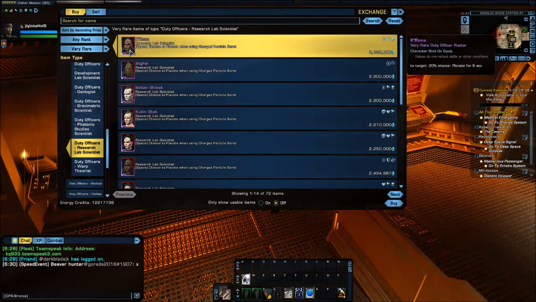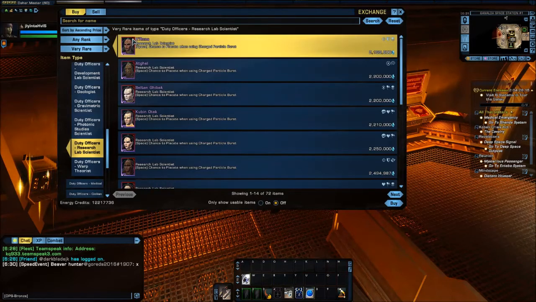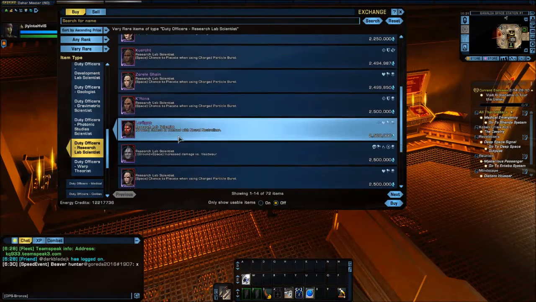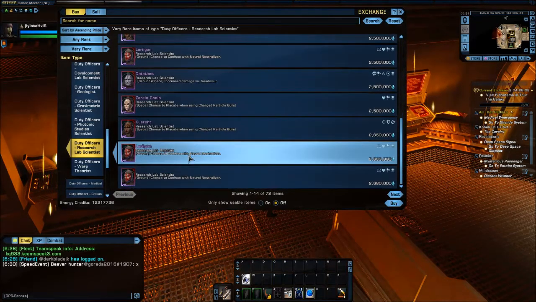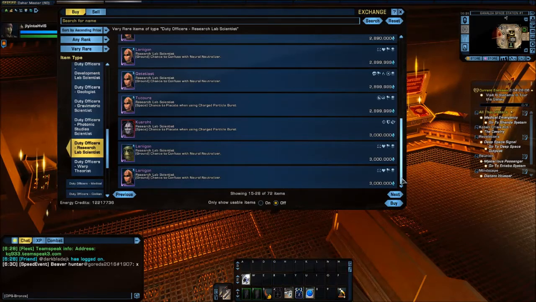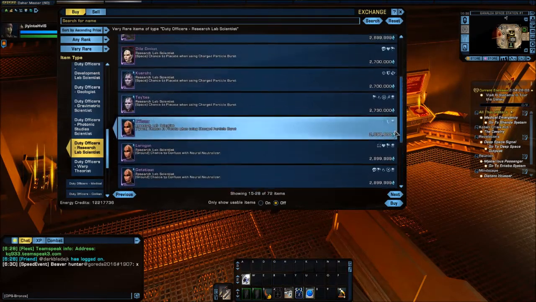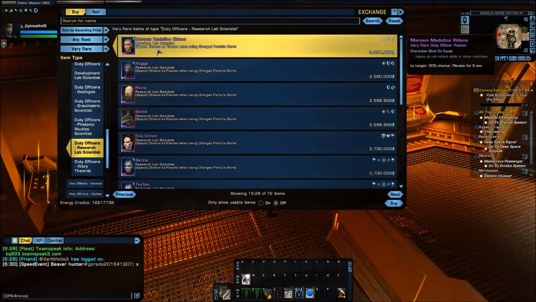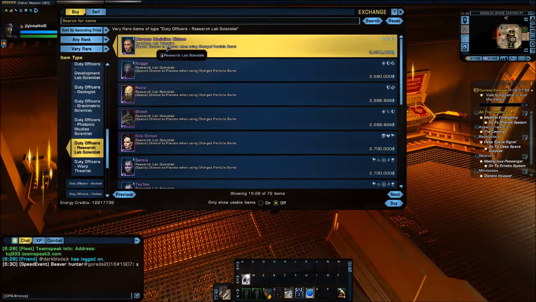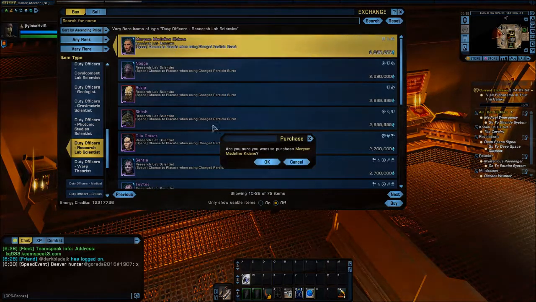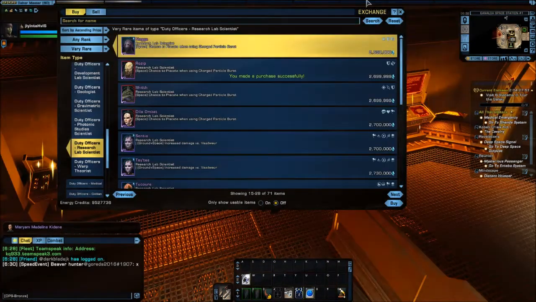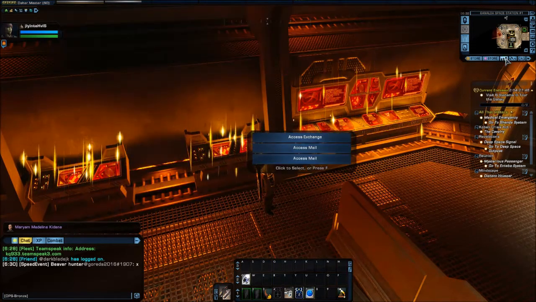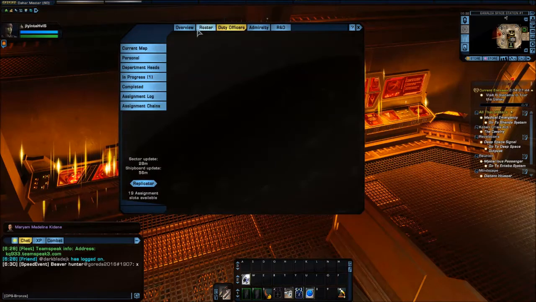Okay, so you see here I have lots of different duty officers. So they have Klingons, but let's say for whatever reason I make a mistake and I buy a Federation duty officer, so this one. I'm on a KDF character right now, so I'm not able to use this Federation duty officer that I just bought.